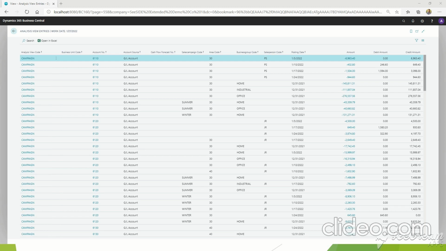The analysis view entries page is part of the analysis views and analysis by dimensions reporting features in Business Central. Without going into too much detail, what it basically allows you to do is to build and maintain a summarized copy of your general ledger numbers by account, period, and up to 4 dimensions. And it produces that summary in the form of analysis view entries, which you can view in the analysis view entries page.